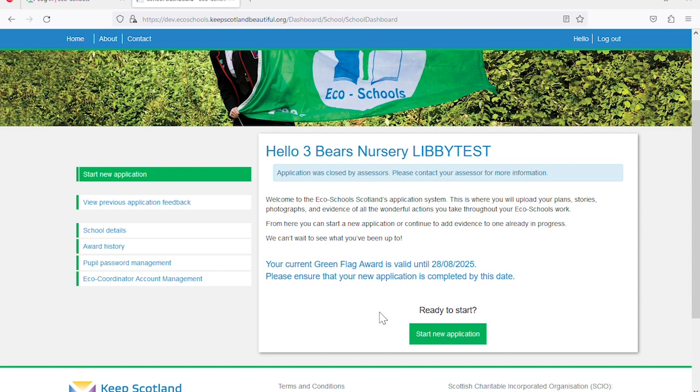Before we go through an application, I'm just going to show you the other options within your welcome page. So you have the option to click this button and view previous application feedback. That will take you to feedback from your last application if you have one recently. You can also go down here and click on your school details.